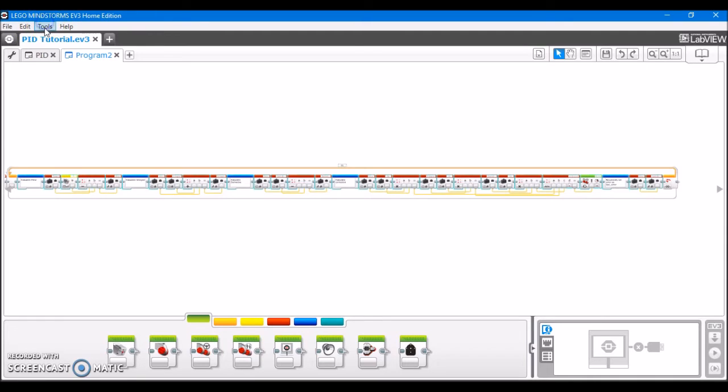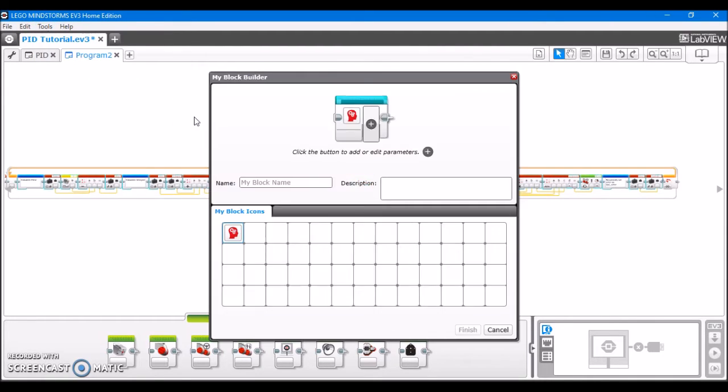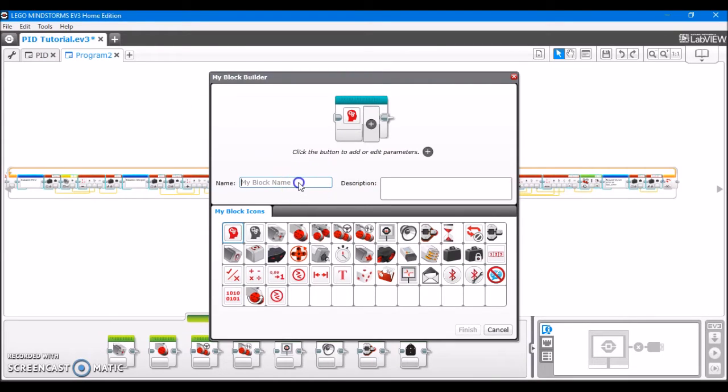Go to Tools, MyBlock Builder, and now we're going to come here. We'll just give it some kind of name, PID line. Like I said, I'm glossing over the basics of doing this. Now, what we're going to do, instead of going right to hitting finish, we're going to come over to this plus sign right here, where it says add parameters, and we're going to click on that.